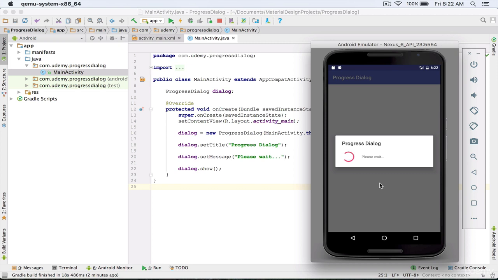Now I want to point out something about progress dialogs. These dialogs are created in two types. One of them is circular, like the one we have here. And the other is when our progress dialog has a progress bar, in which case it is called a linear progress dialog. In this lecture, we will be working only with circular progress dialogs. For this progress dialog, we have defined a title and a message.